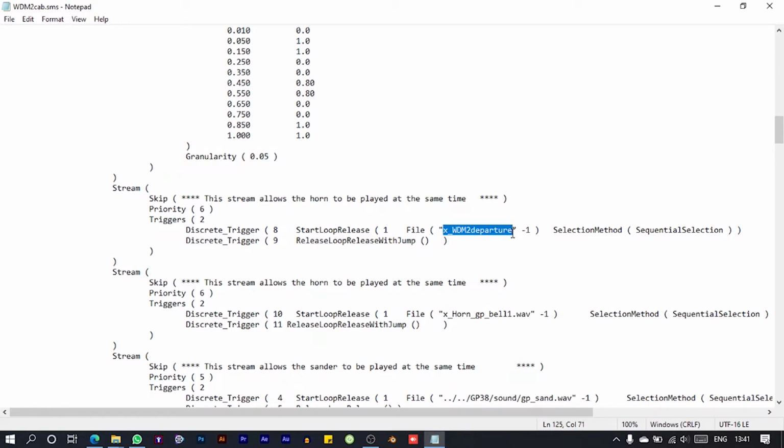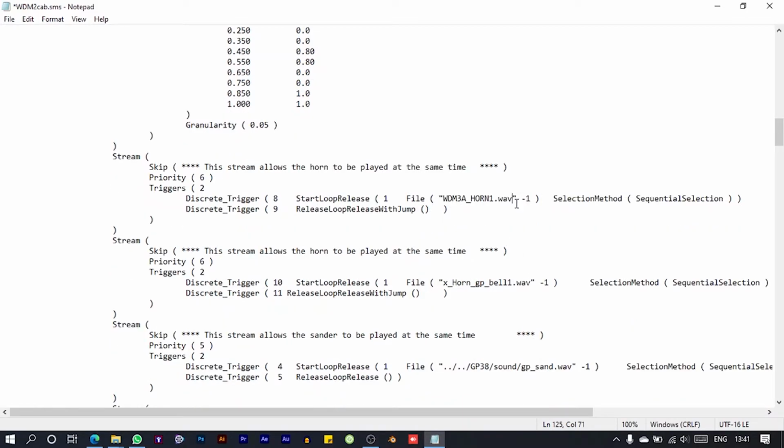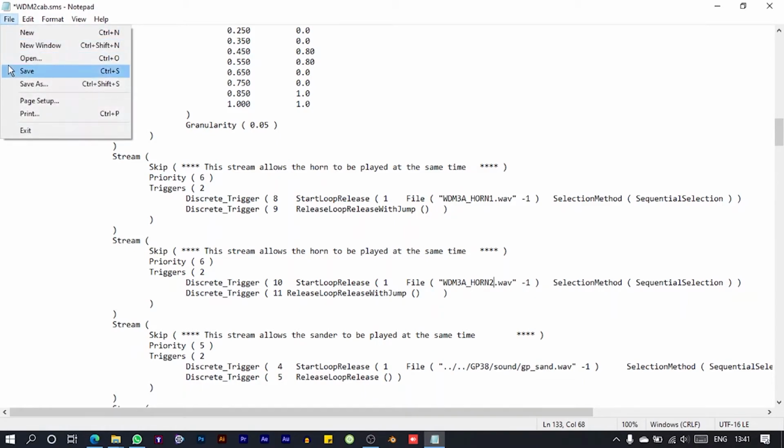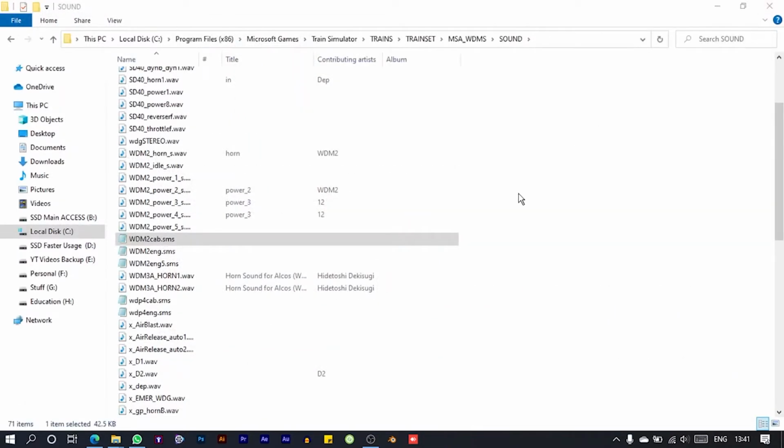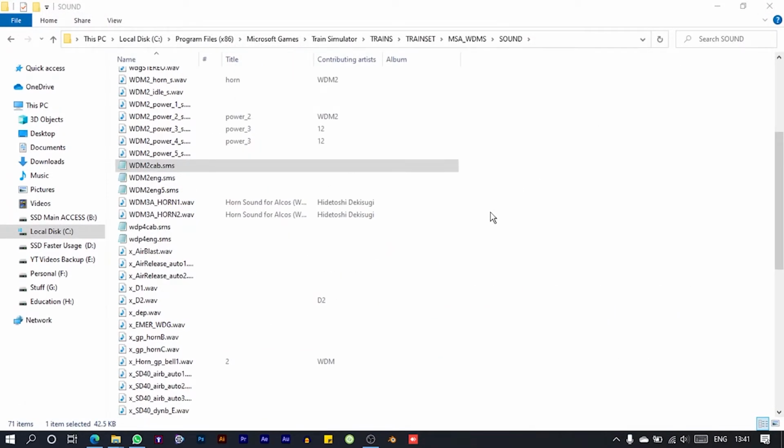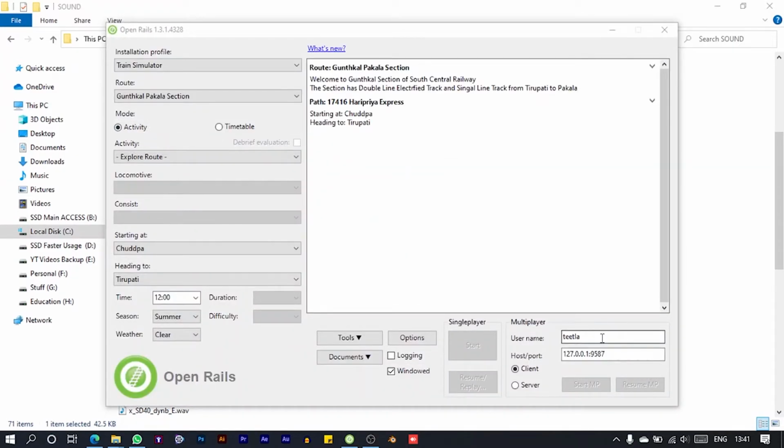First paste horn 1, and for the bell, paste horn 2. WDM3 horn 1.wav, horn 2.wav, all completed. So we will also save this and close it. Now we have successfully installed these two horns into the locomotive of that engine file. Now we will check once.